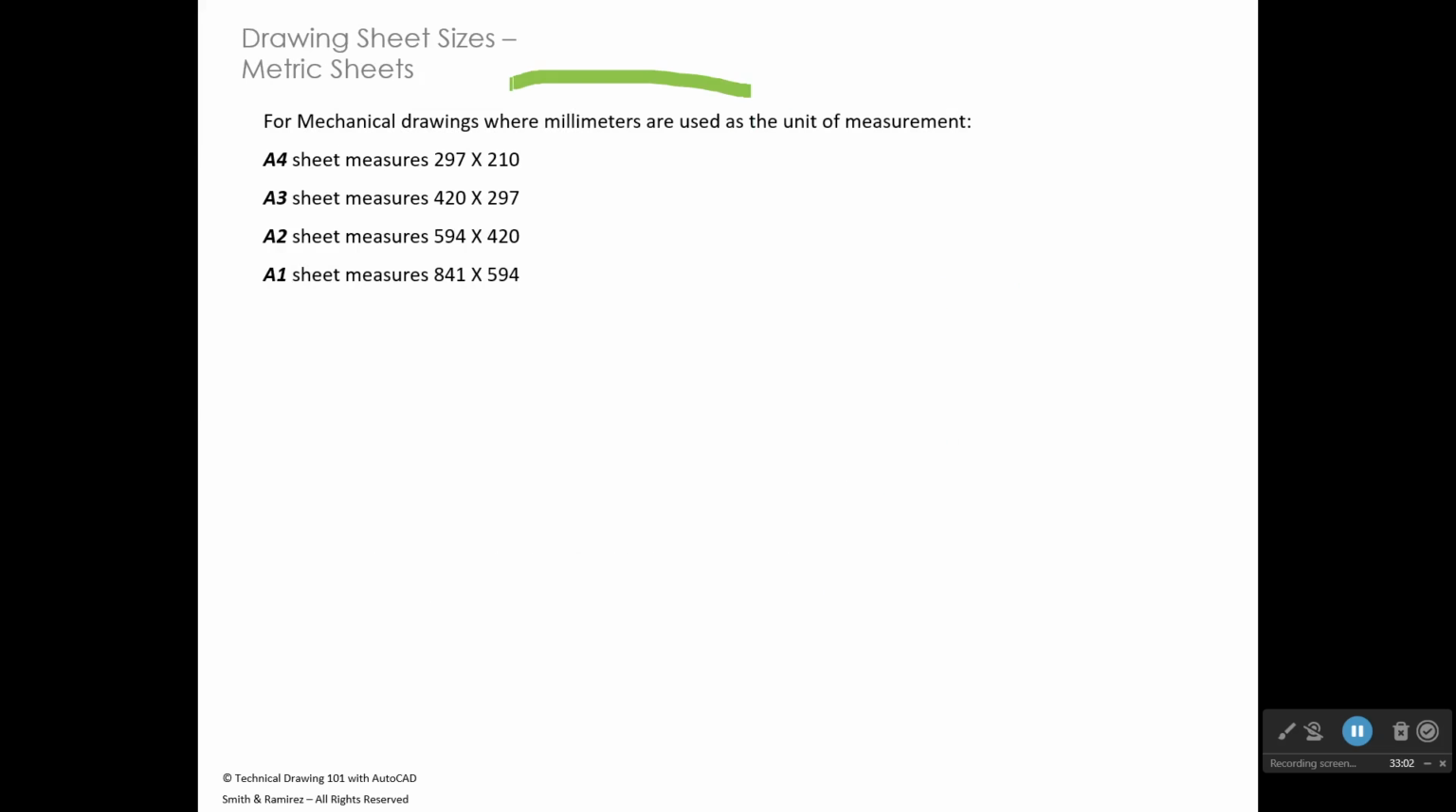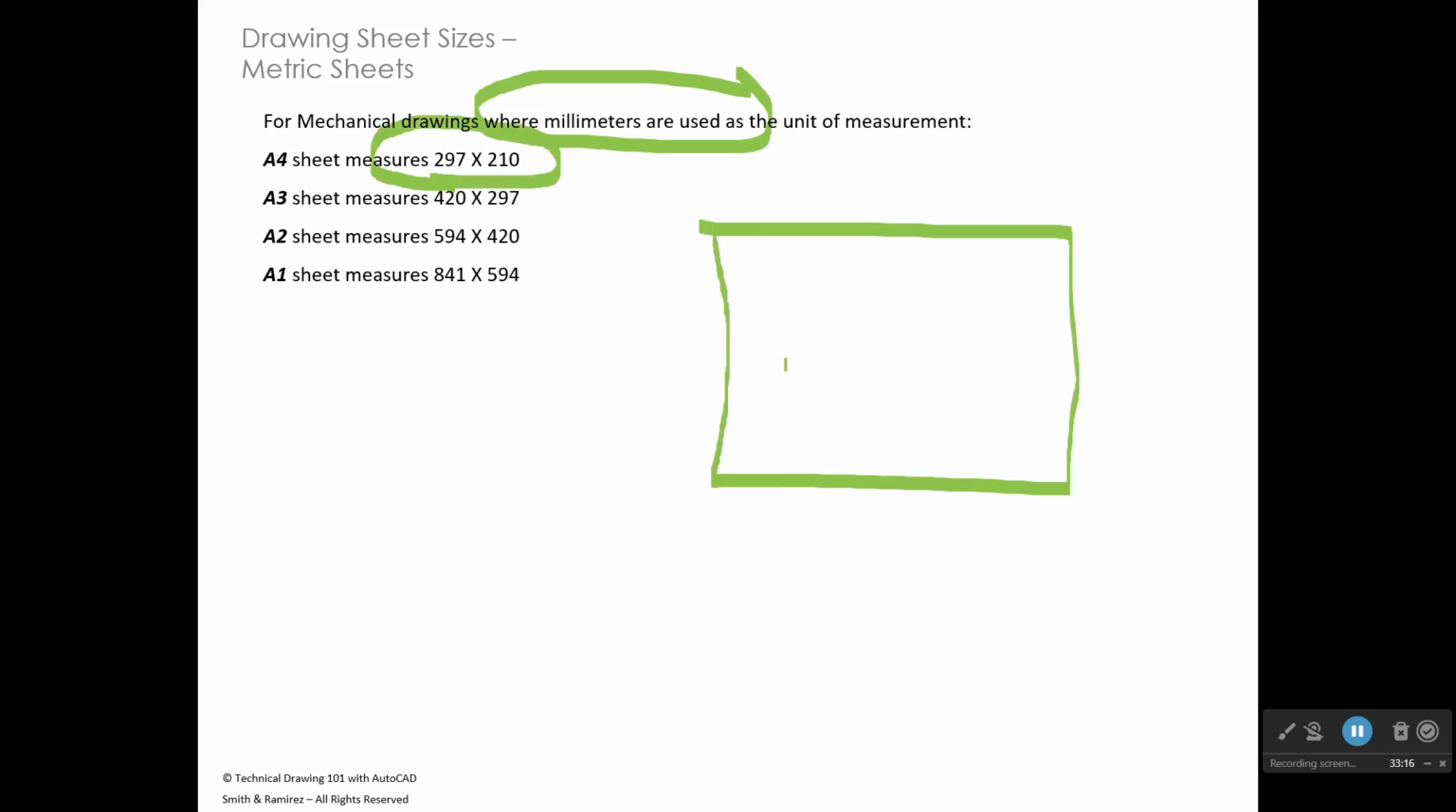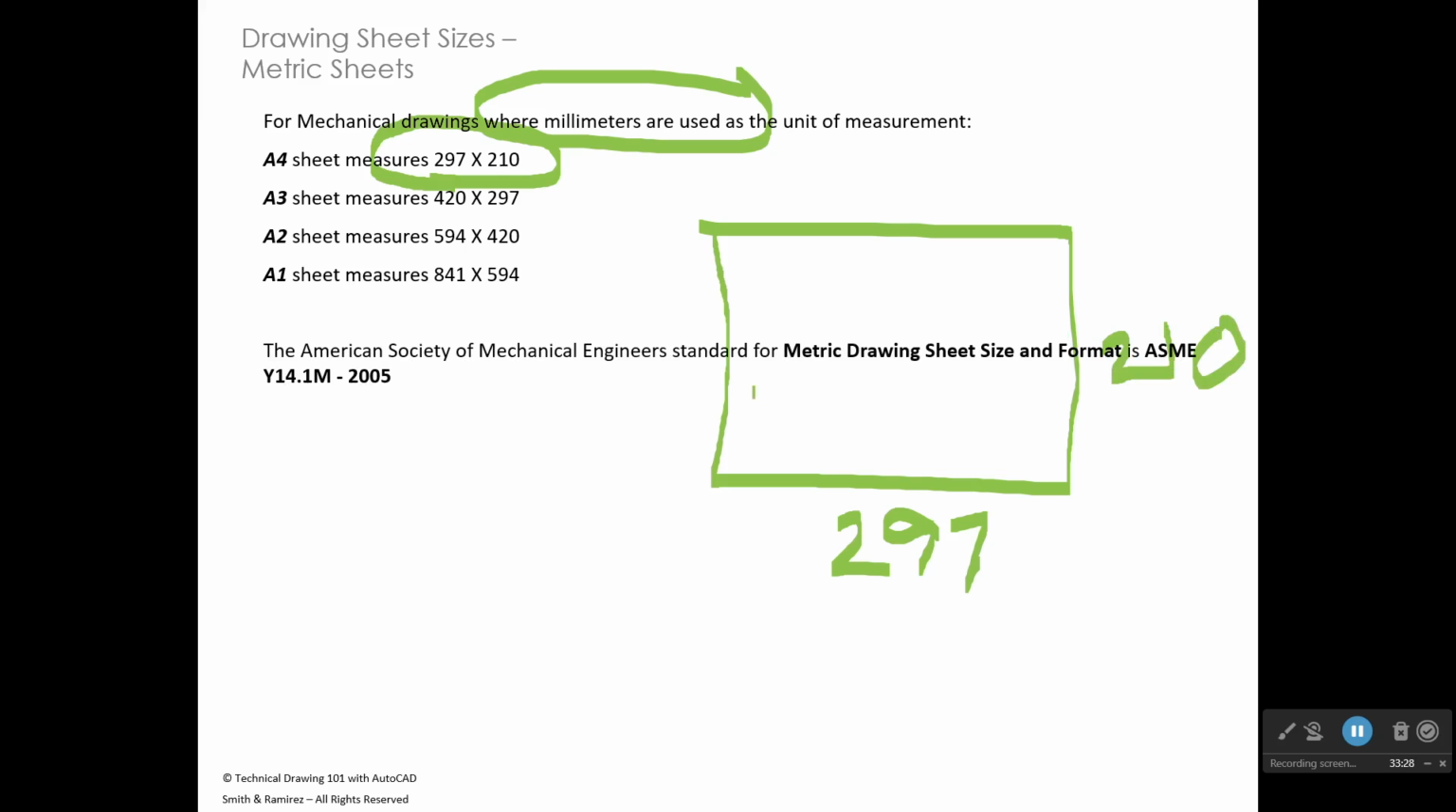Now, when you're drawing in the metric system, an A size sheet is 297 millimeters by 210 millimeters. So when you think of that 8.5 by 11, pretty much if you converted that to millimeters, you would be looking at approximately 297 by 210. And I wanted to point out something. The ASME has a standard for metric drawing, and it's the exact same number as the other standard, except they add the letter M, which indicates it's a metric standard.